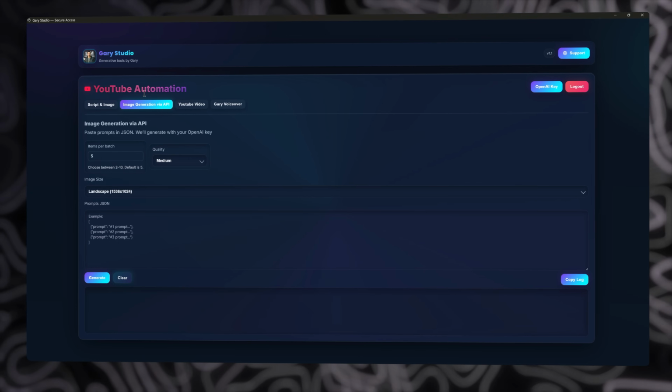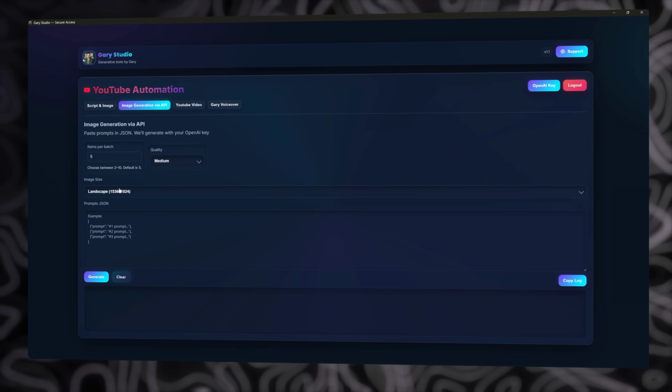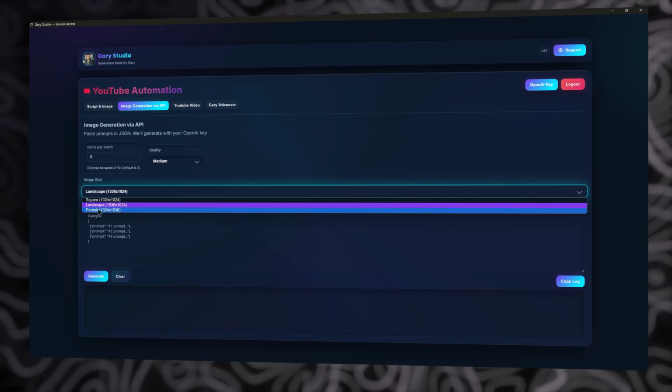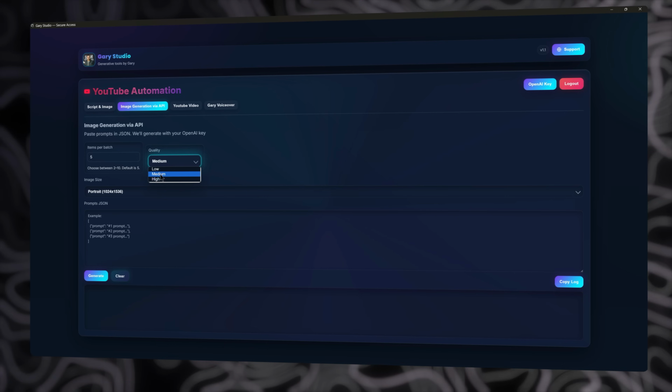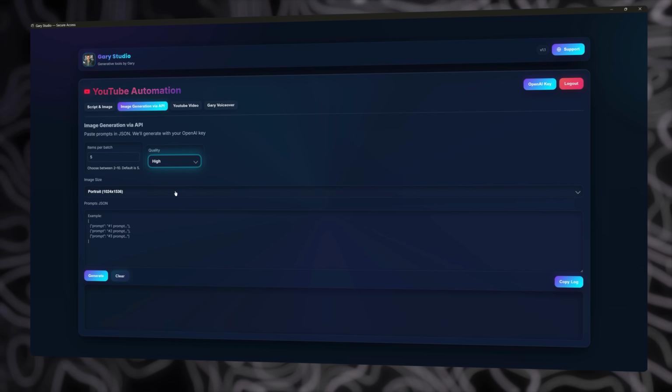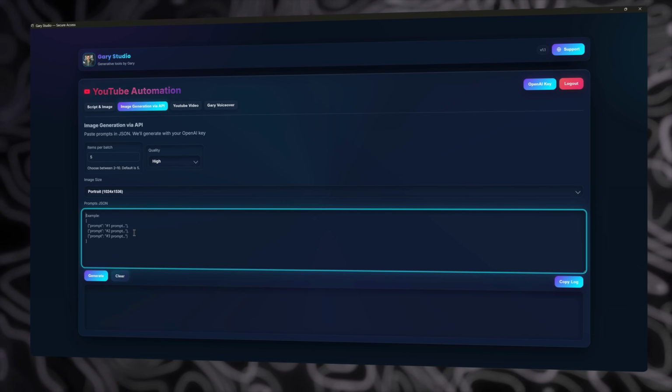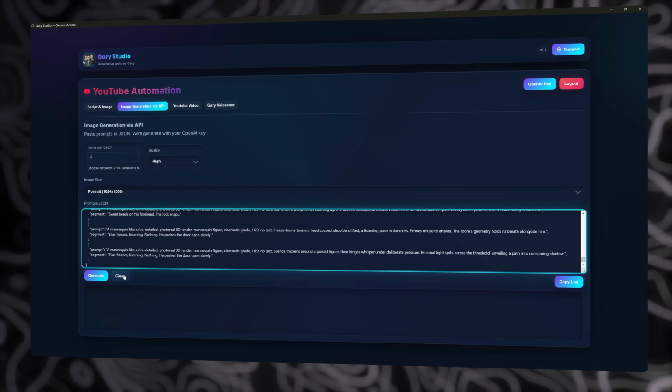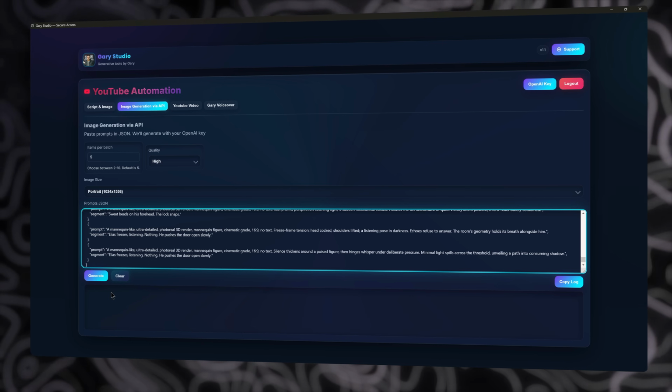Here, you can click on the Image Generation tab. Just choose the image size, landscape, square, or portrait, or choose the quality like low, medium, or high quality. Then, paste all your prompts in this text box, click Generate, and you can create all your images with your OpenAI API key without using Python scripts or any complex steps.